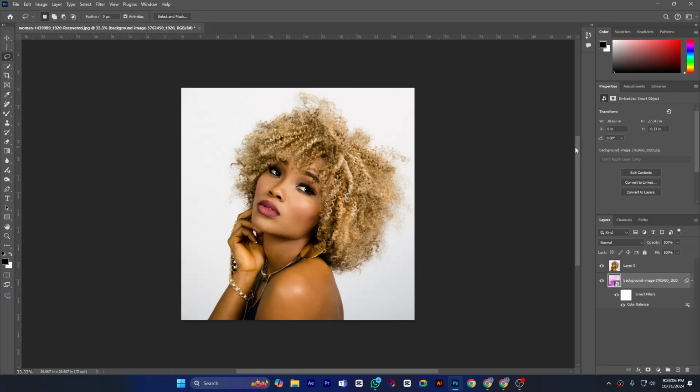Today's episode, how to easily remove background from the hair in Photoshop. So let's jump on it.